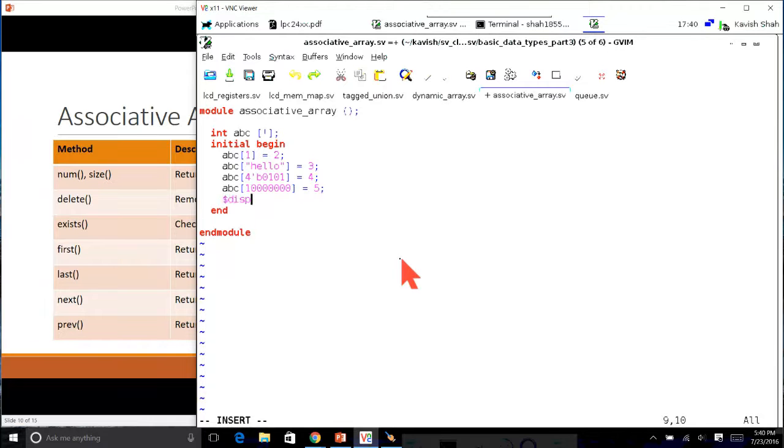Now let's display something. $display. I want to display the number of entries in this associative array so that we can check whether it is from 1 to, say, 1 million or just 4 in size. So let's print it. "%0d number of entries", abc.num. It's given in the methods that we can use this method for number of entries. I'll also have one more display. I will use this exists method. Let's check whether the hello index, does it exist in the array or not.